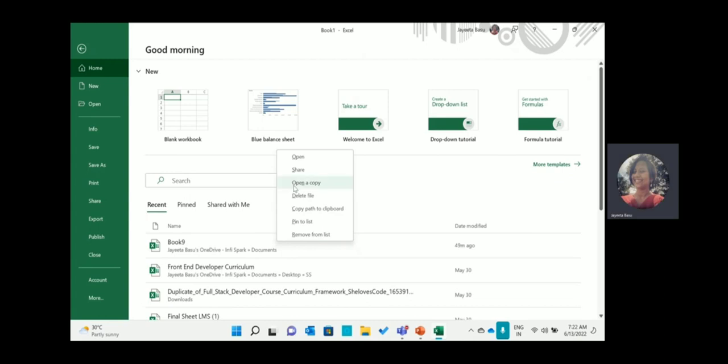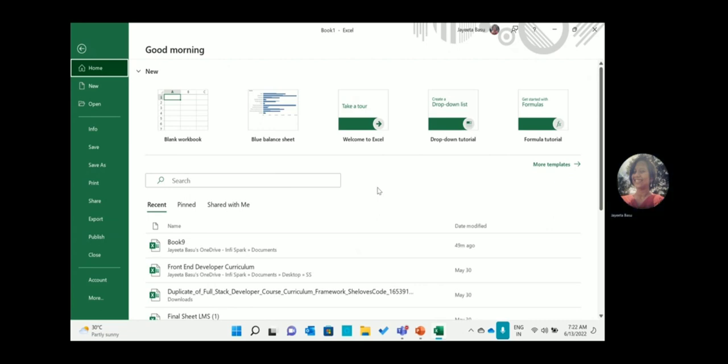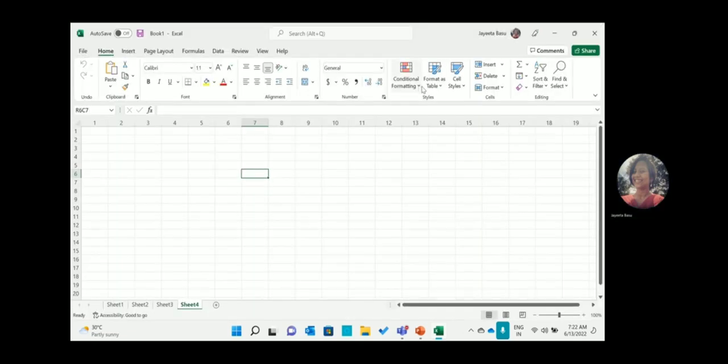You can open a copy as well, you can delete the file if you want, share it as well, or copy the path to the clipboard. So you can do various functions with that file as well. Now, always make sure that your recent documents are the documents that you will use on a regular basis. Once done, and you think it will come in for future use, you can remove that document from the list so that you don't miss out on other documents that are important for you to work on. So, this is how recent documents work.